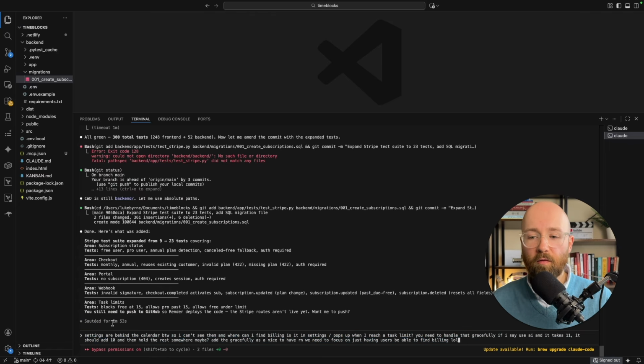So right now I'm saying, here's something you need to fix, this settings. And then I started to think of ideas. So I was like, oh, it should probably pop up when it reaches a task limit. And also, you need to handle it gracefully. If the voice AI takes like 11 tasks, what's it going to do? Is it going to just fail out? But you also need to say here, add the gracefully as a nice to have right now. We need to focus on just having users be able to find the billing.